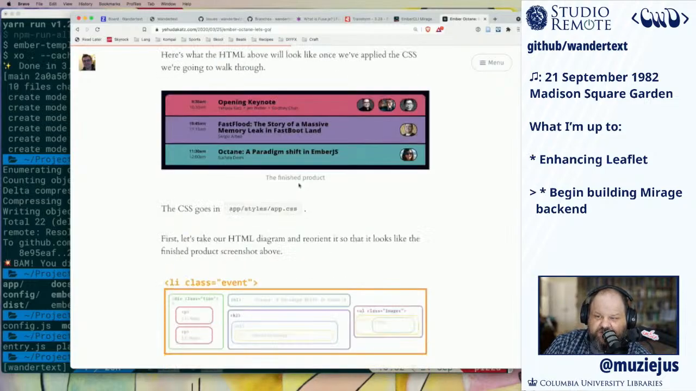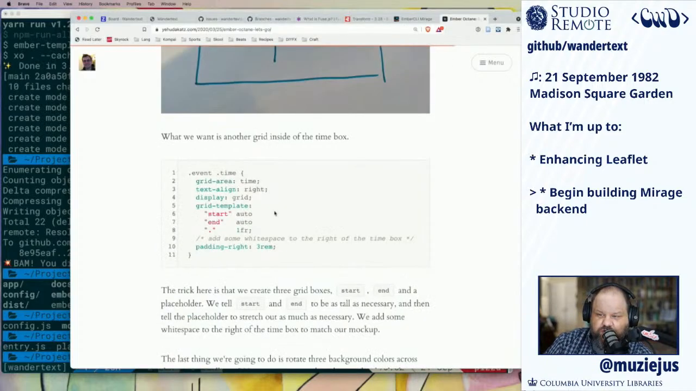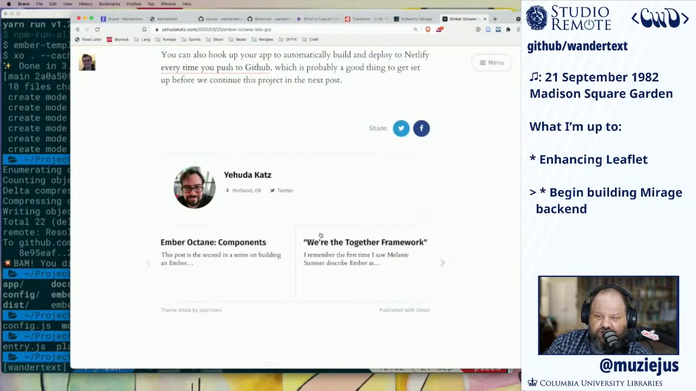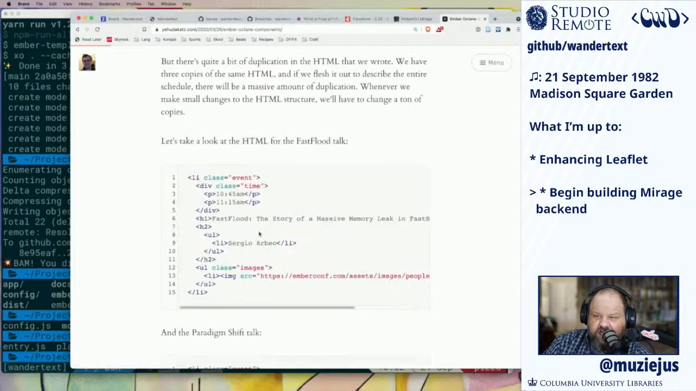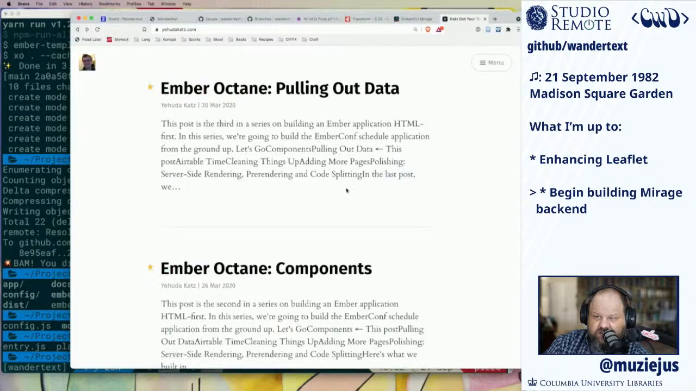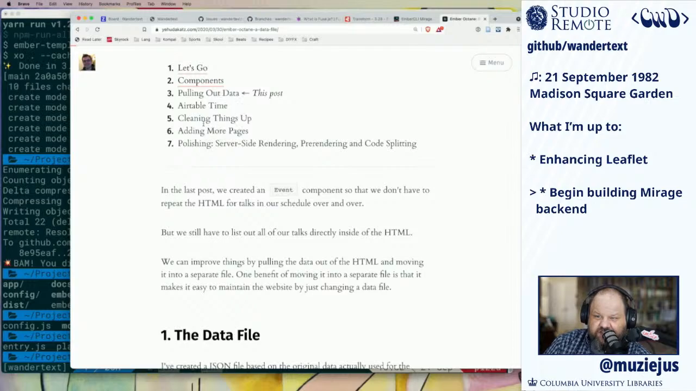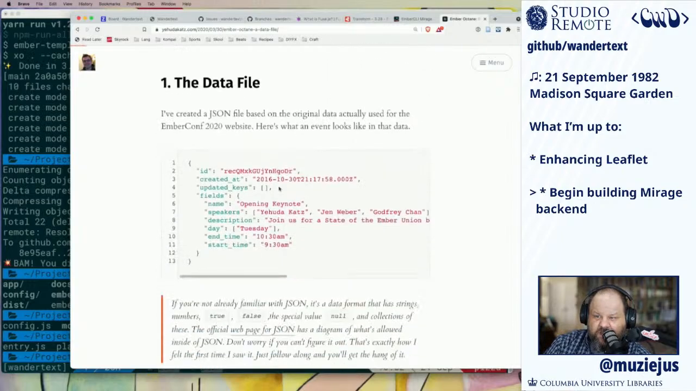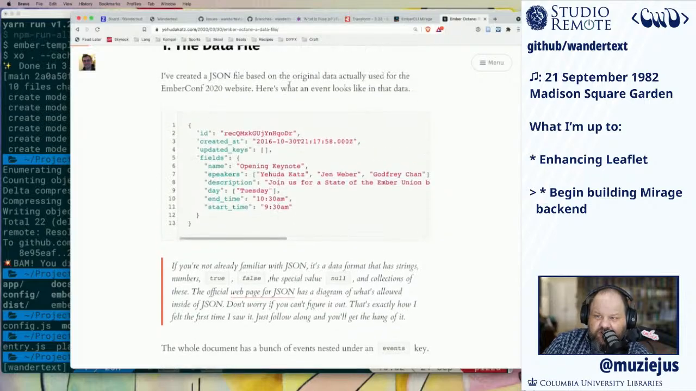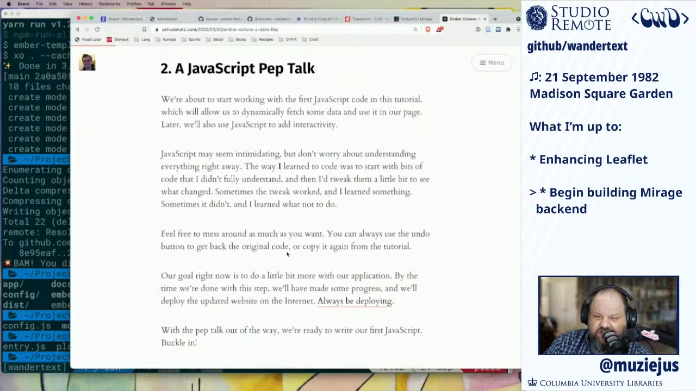So in these apps, Yehuda builds all this out by literally typing out the HTML of what the schedule would look like, and then works backwards to turn that into an app. So the pulling out data, cleaning things up, all this sort of stuff hasn't happened yet, but the original data actually used for the EmberConf 2020 website, Yehuda created a JSON file where everything kind of looks like this, and then you have this whole JSON file that needs to get pulled in from somewhere.